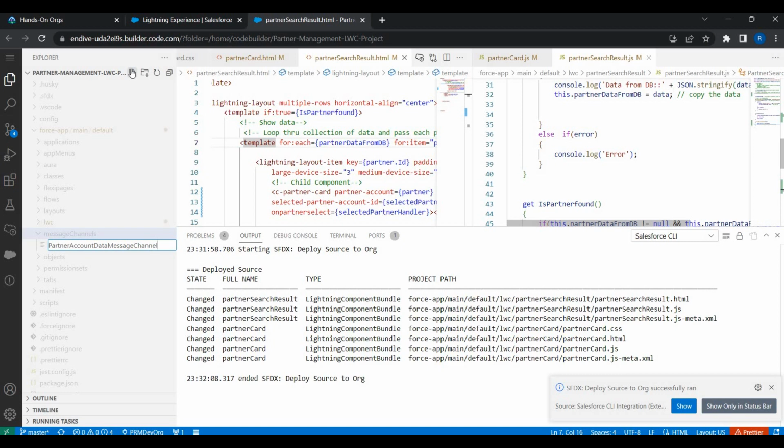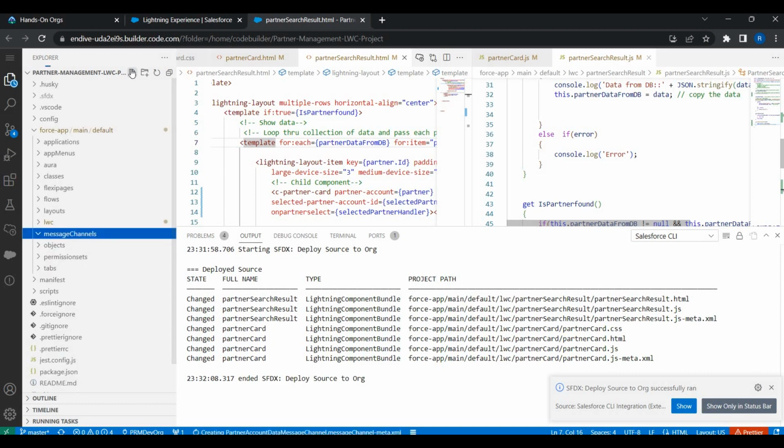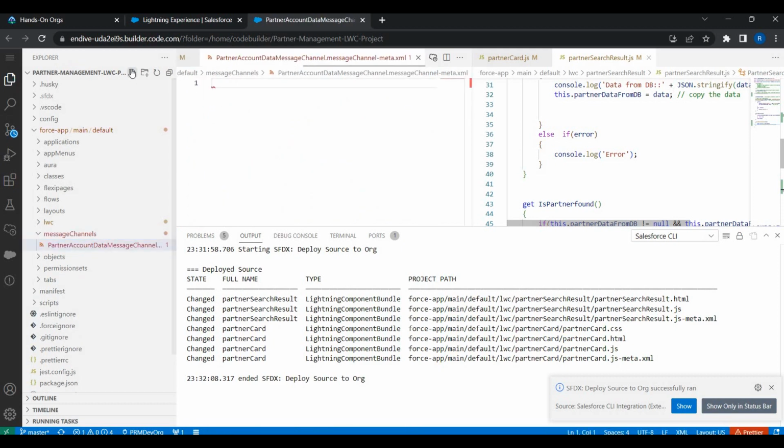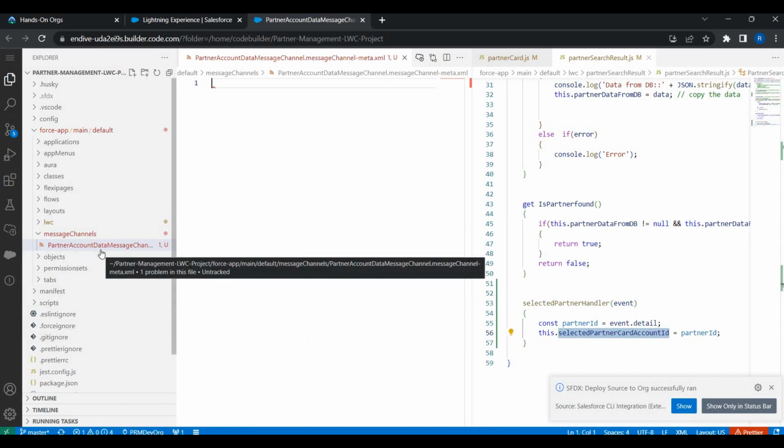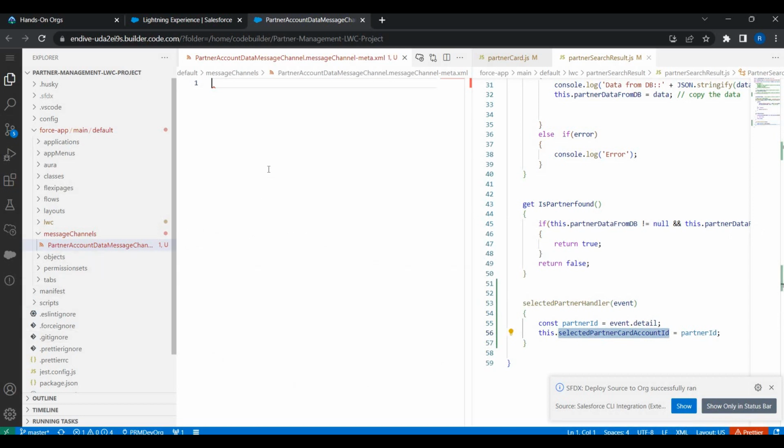And just ensure that the extension for this message channel is given as messageChannel-meta.xml. So the name can be anything, but the extension has to be messageChannel-meta.xml. That is important to remember. If you don't follow the naming convention, this won't get deployed. So now we have a plain XML file, right? Message channel.